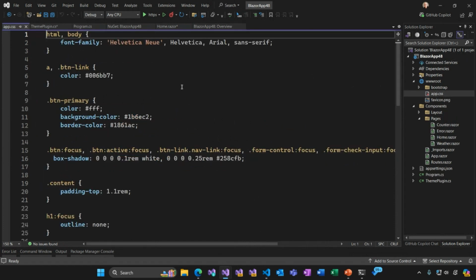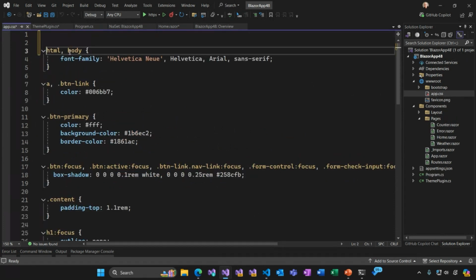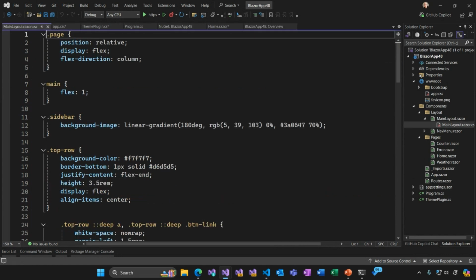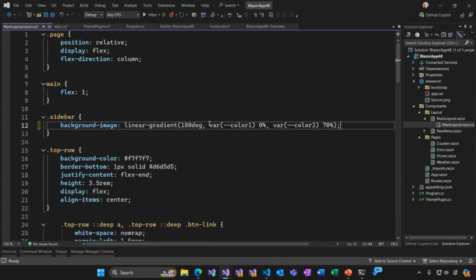Let me go up into my app CSS styling, and I'm going to just add a little bit of CSS here to create those 2 CSS variables. So a navy color and an indigo color. I'm going to try to keep it as the app is currently. And then in the layout, we're going to change the gradient to actually use those CSS colors. So right here is the linear gradient. That's that purple gradient on the side. And I'm just changing it to now use those 2 CSS variables. Okay. All right, cool. So now we've got the theme set up.